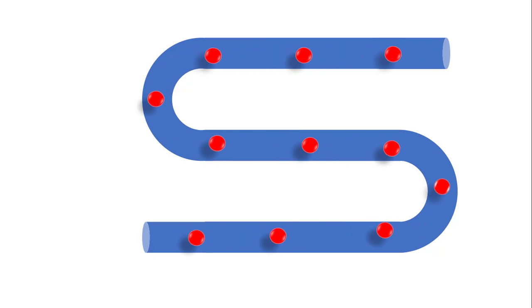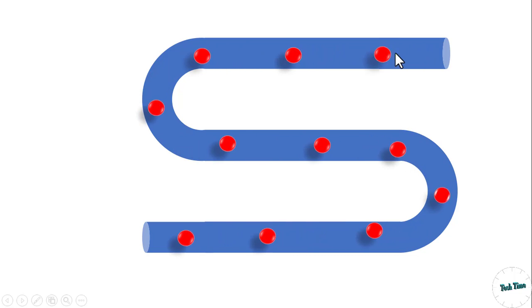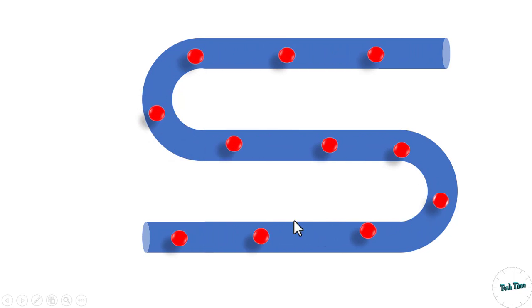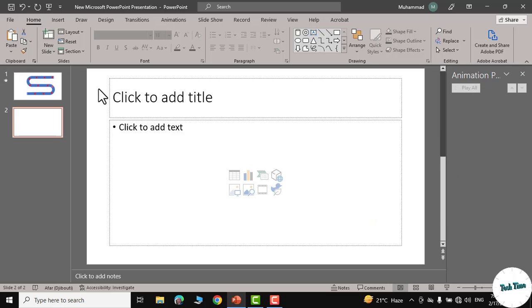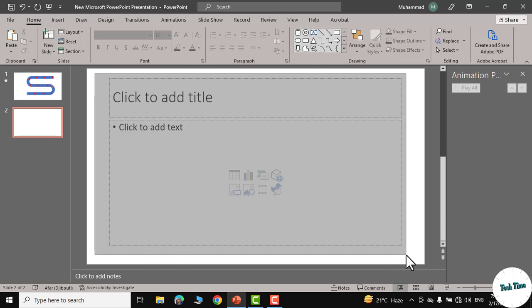Hello everyone, in today's video I'm going to show you how to create this beautiful fluid flow in a pipe in PowerPoint. So let's dive into the video to see how this can be done. Let me create a new slide and I'm going to delete these text boxes.